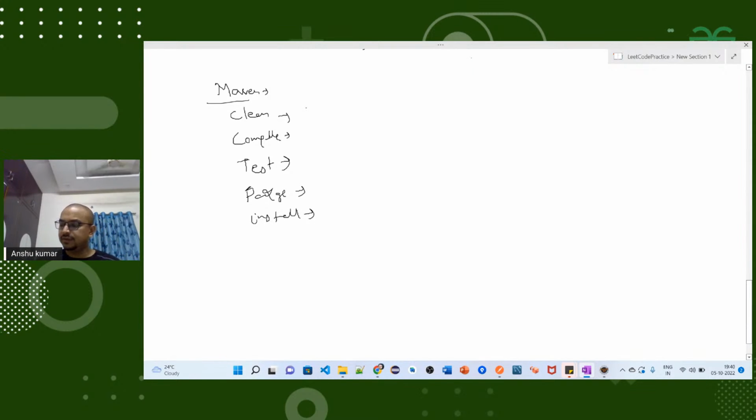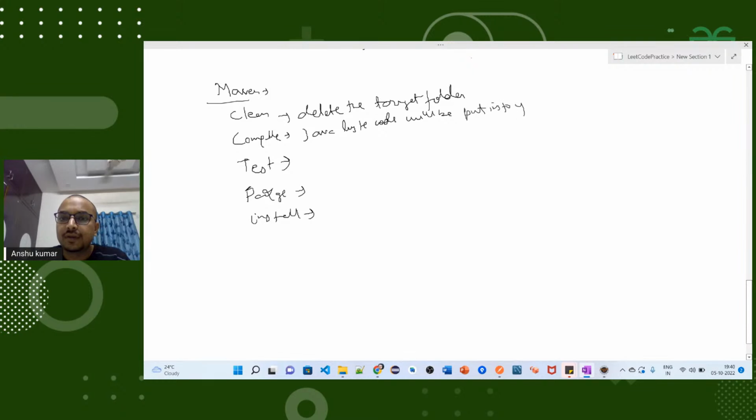Okay, clean. What is going to happen exactly is, whenever you write clean, it is going to delete your target folder. Compile is going to compile your code and put it into the target folder. It compiles the code, and Java bytecode will be put into your target folder.